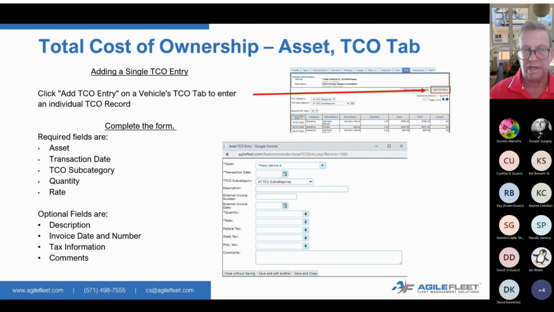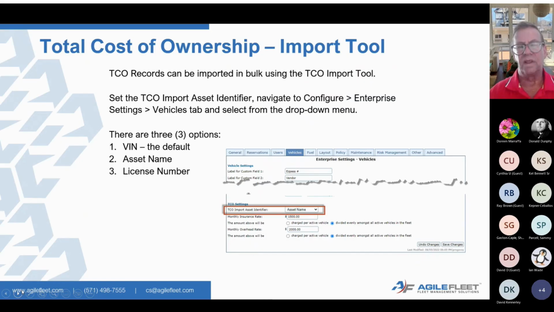So again, it gives you that ability to rapidly input data. Okay. And that's just one way to handle it. Again, talking about it, we'll get into the import in a minute or so.